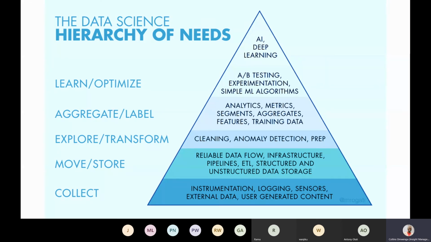So the first question you ask is, how are we collecting data? The options there are instrumentation, logging, implementing sensors, and bringing in external data that enriches your generated content. This is where you look at your platform. How is your platform built? How is it collecting data? How is it sanitizing it and making sure it's accurate and up to date?